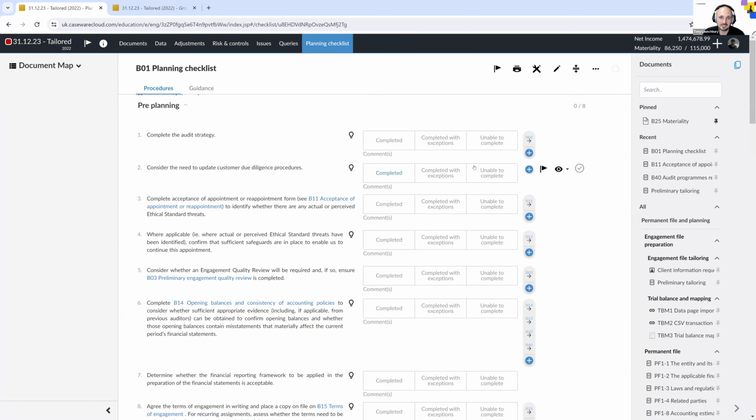So sign-offs wise, nice and easy. If you do want to get some more information, there we go. Click on the light bulb. I mean, on this side here, it isn't the most in-depth guidance, is it? CB02 audit strategy. But again, it's taking us in the right direction. You also get the link over here on the right side.